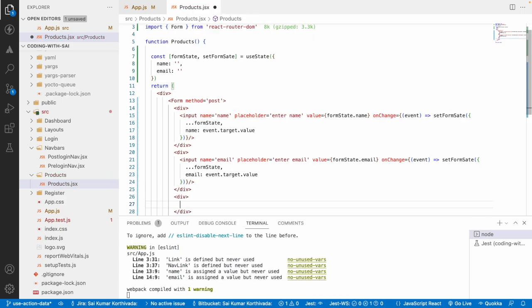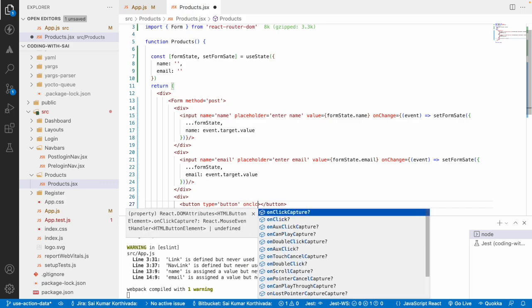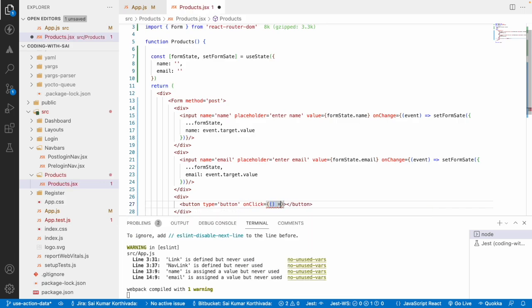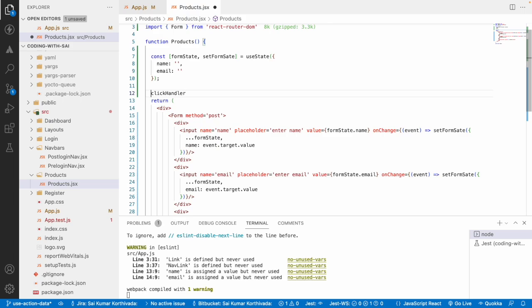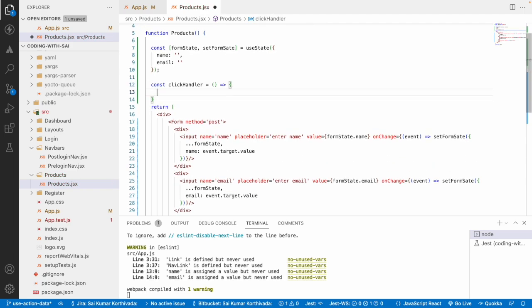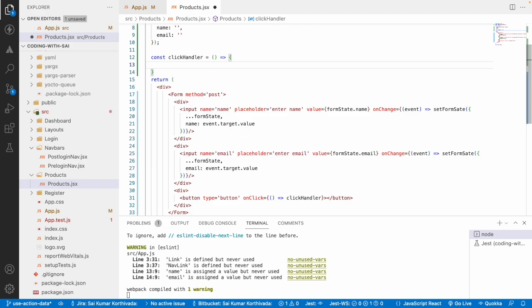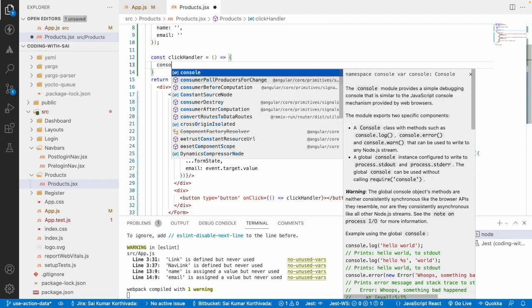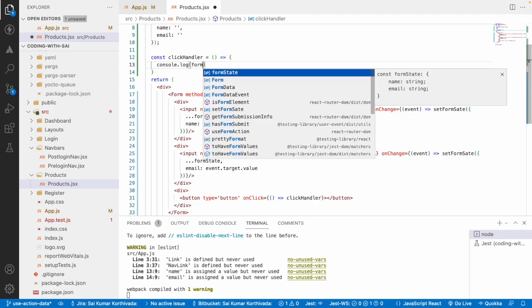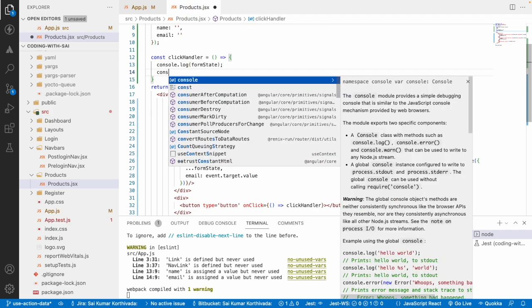Now let me use a div and a button, with type button, and let me use an onClick event, and that event will call some click handler. Let me create this click handler, copy it, and inside it we can write our main functionality. Let me use an arrow function, and inside this click handler, first I'll get all my state values. So console.log of my form state. This form state should be sent into form data.